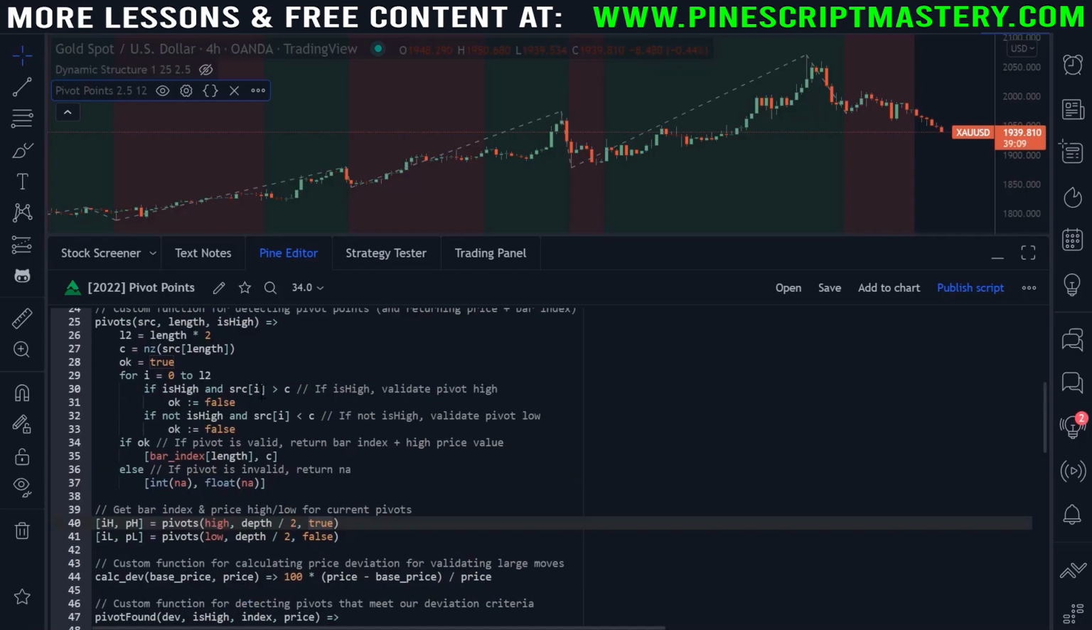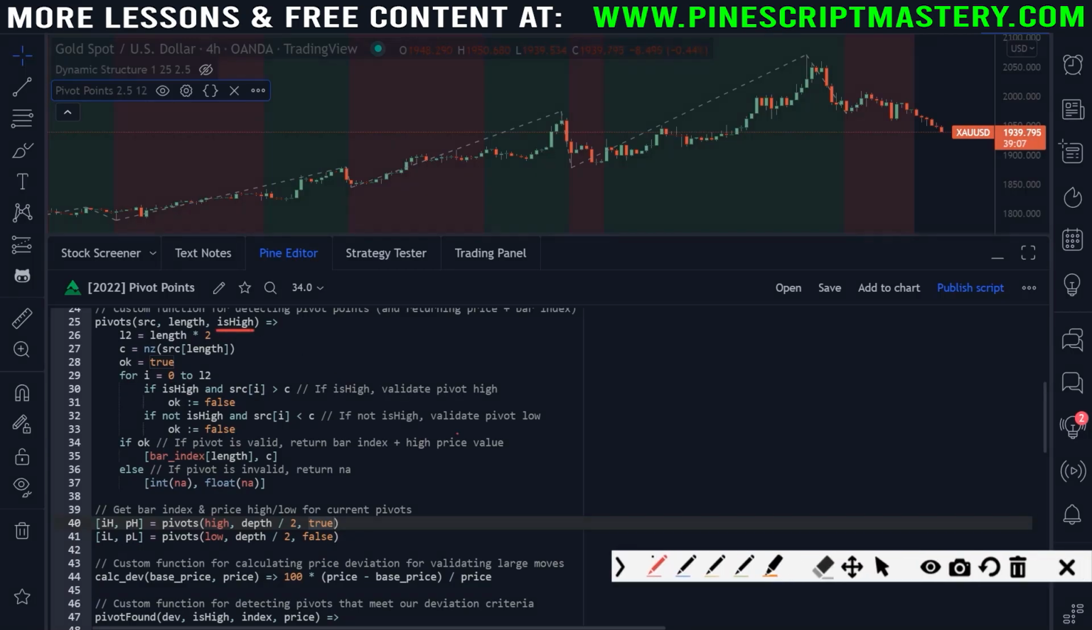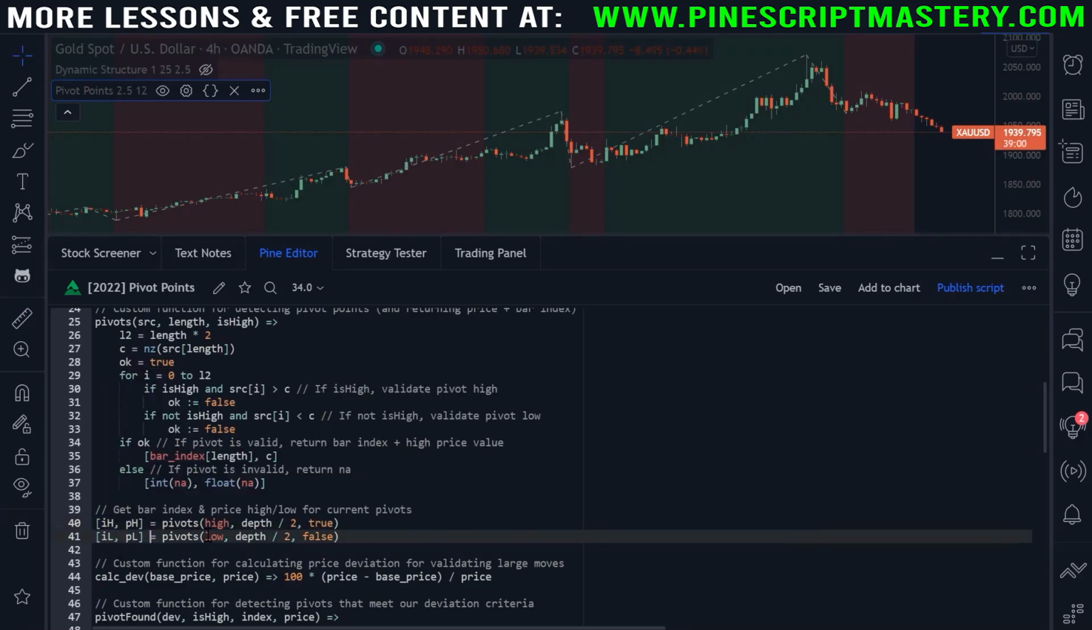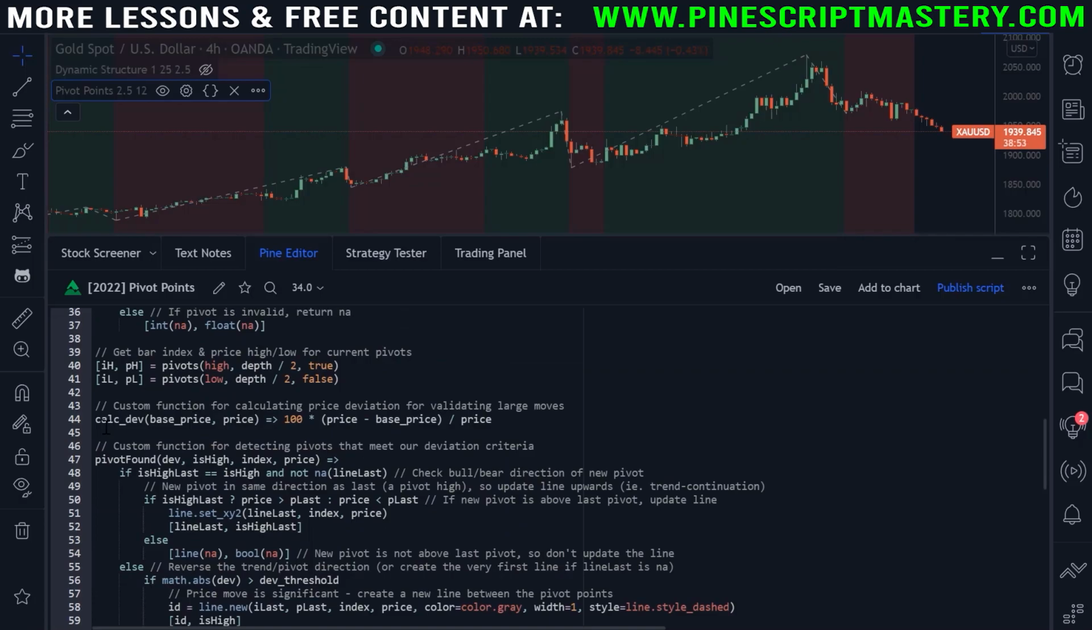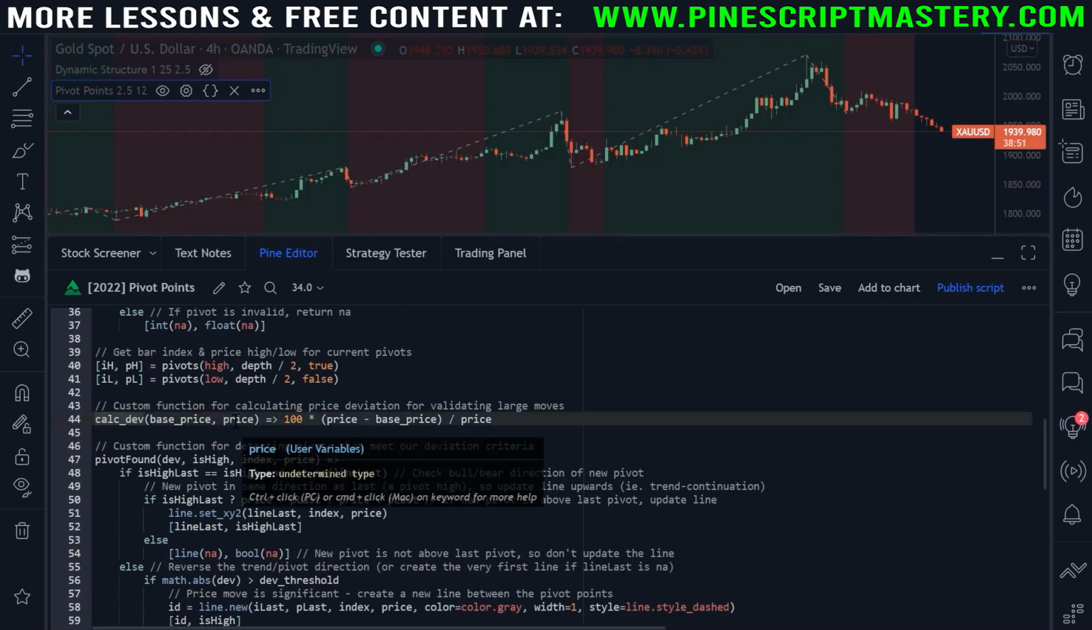The value true means that we want to check if it's a high. And then for our lows, we pass in the low value and false as is high, and that validates our pivot lows.